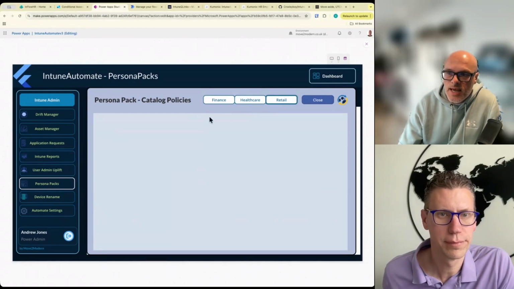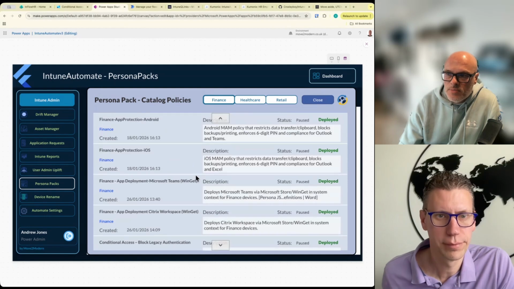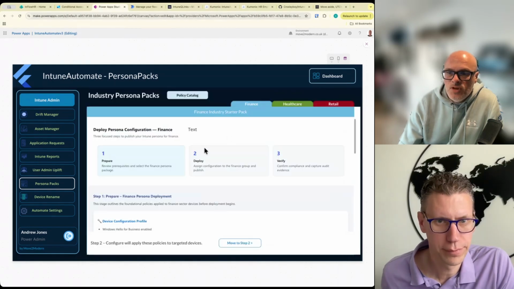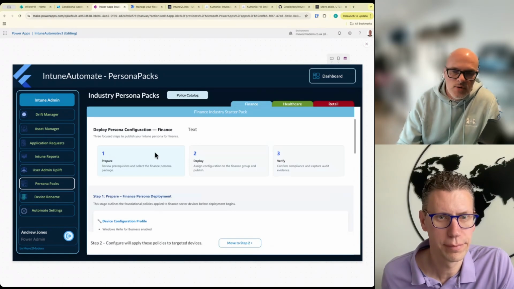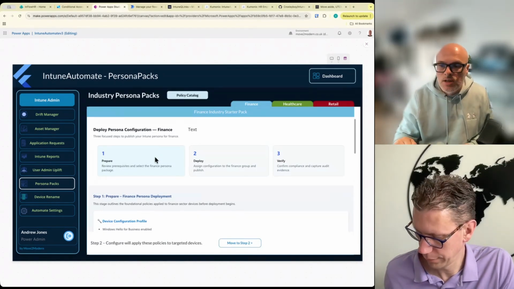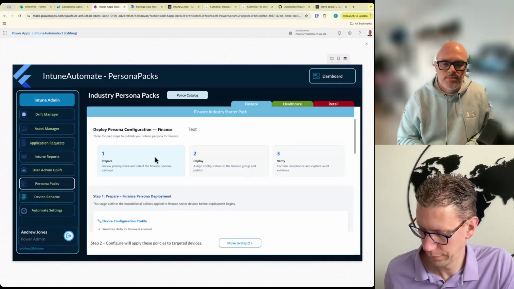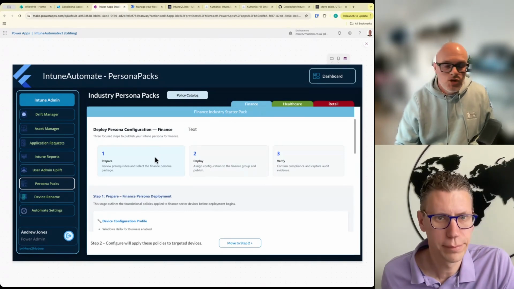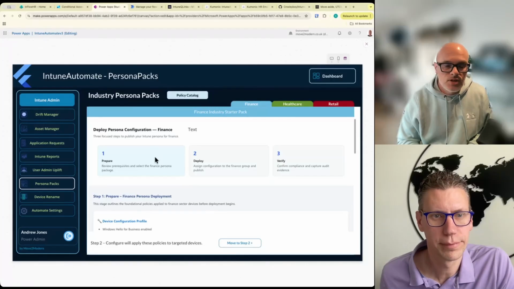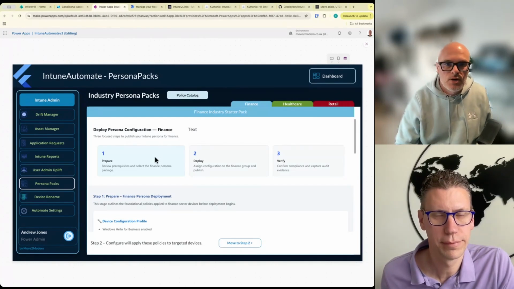Now, there's nothing in there at the moment. I've just got the finance, but this is giving you that kind of breakdown of what you have. If you wanted to change that, you can go into the SharePoint where the definition, the JSON for these policies, are kept, and you can change them. You can add to them. You can change some of the settings. For example, you might want to auto enable a conditional access policy rather than make it read only.